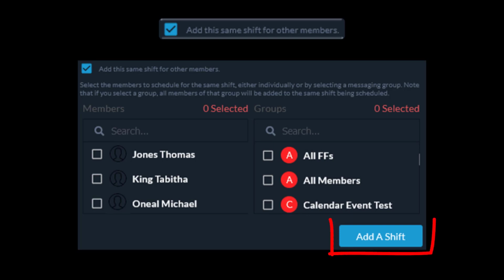After you're done inputting all the details about the shift that you'd like to create, go ahead and hit the blue button at the bottom that says Add a Shift.